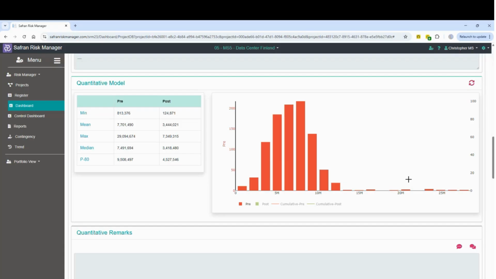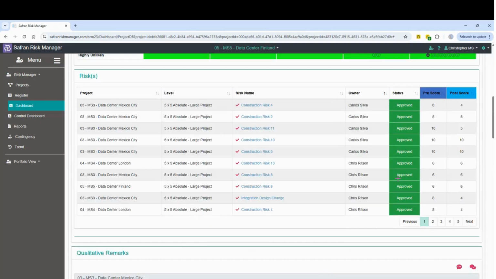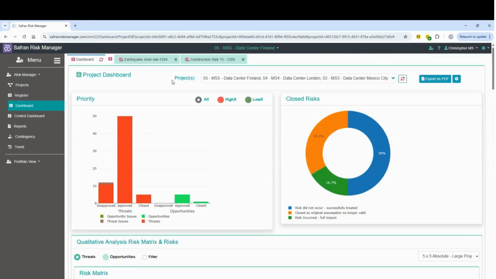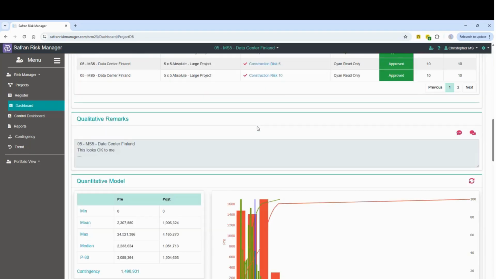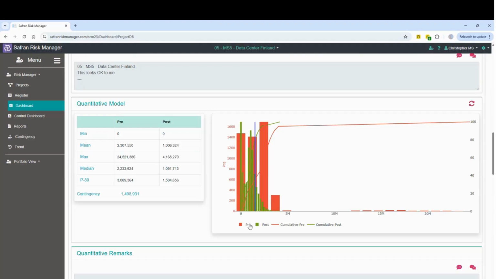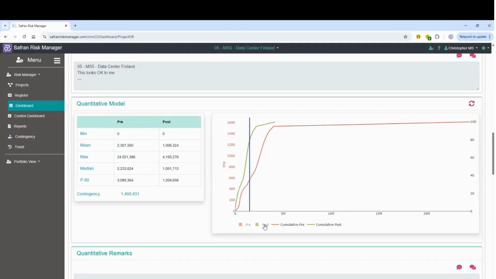Now I'm going to switch off the portfolio view at the moment and just simply move to the single project. Okay, so here I am back on my single project, and the reason I've done that is because I wish to show to you the S-curve with regards to the amount of contingency which we're holding.